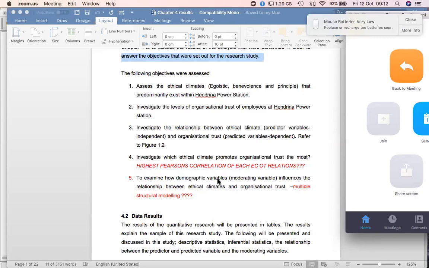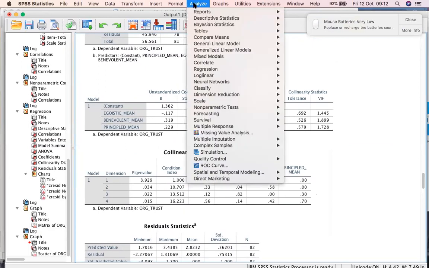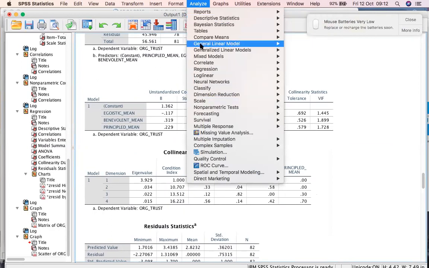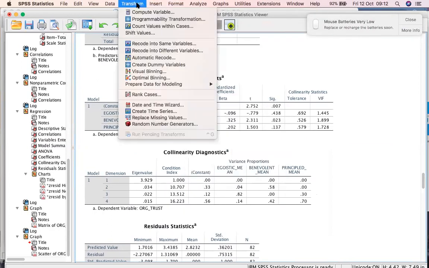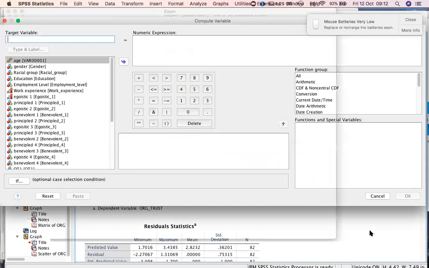Let me just see if I can get another variable just to show you what will happen. Let me just go to SPSS. That will take quite a time to do, but I'll just show you in general what will happen. What you do is you go to Transform, Compute Variable. Let me just share that to you. Can you see that?